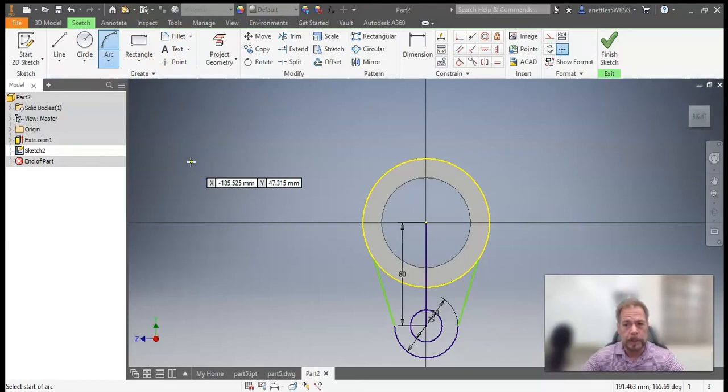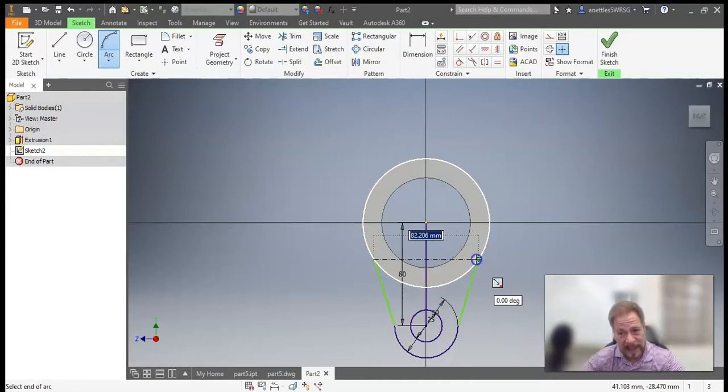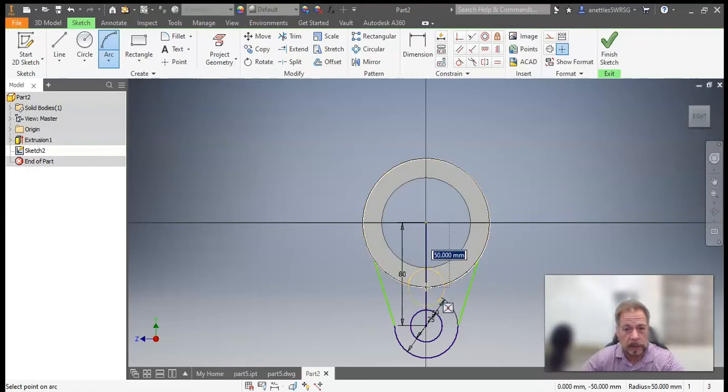Now if you remember, the arc command, the 3 points are, the first point is where the arc starts, the second point is where the arc ends, so we grab over here. The third point is how far it comes out, so we're going to pull it down till it grabs the tangent of this circle. See right there. Right click and hit OK to get out of the command.